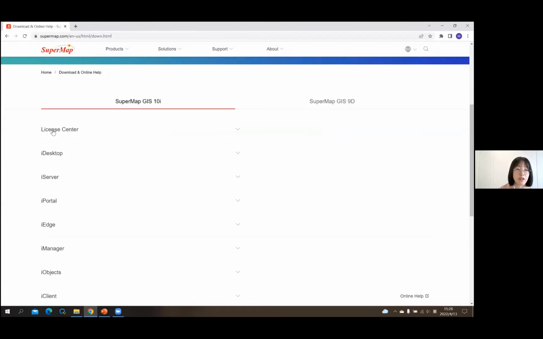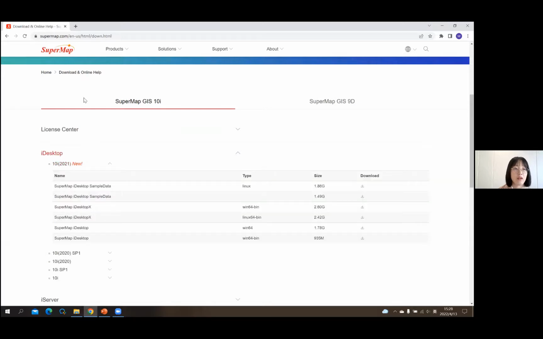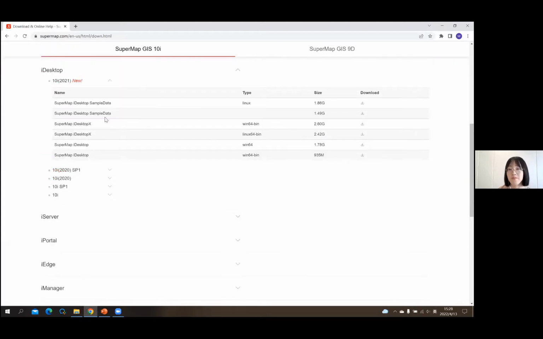We have a lot of products listed here, and what we need to use for this webinar is inside iDesktop. So click this link, and here we will find the newest version, 10i 2021, and click. Now this is a list of all the software and sample data we can download, and here we are going to use Supermap iDesktopX. You should notice that it ends with an X, and that's the version we are going to use.